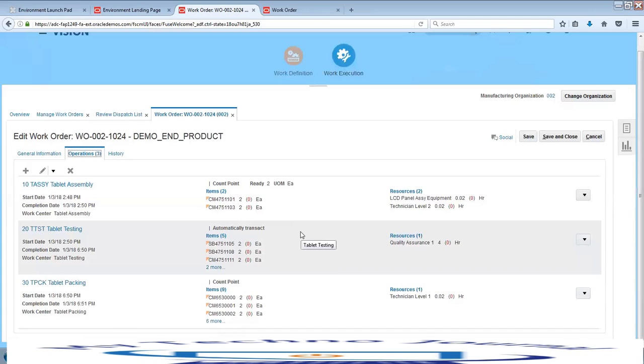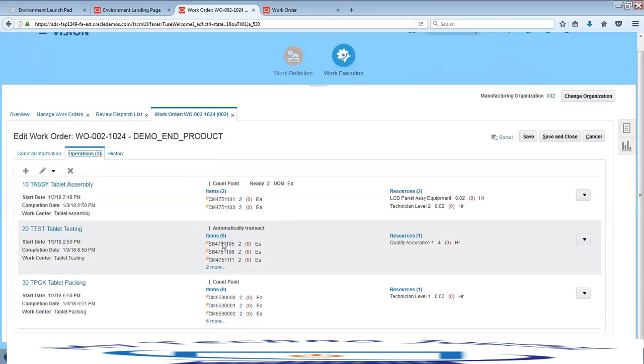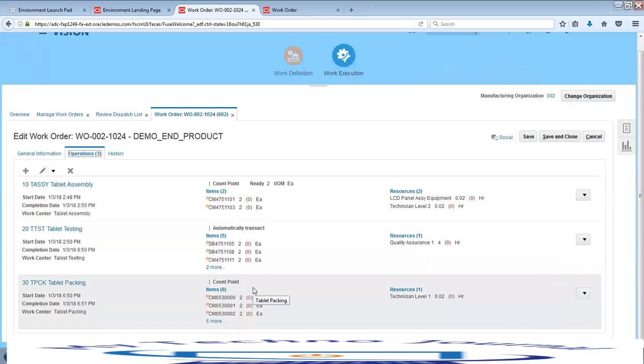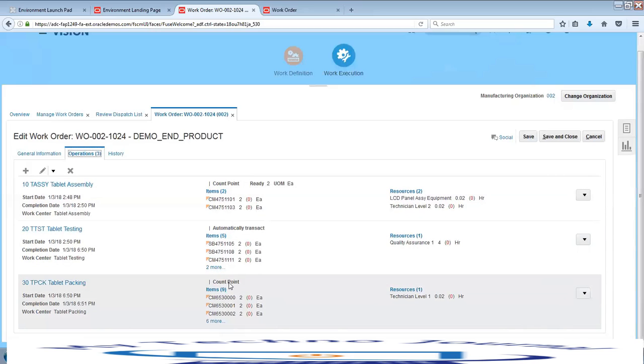If that is not the requirement, but the requirement is to move sequentially in the system from one operation to another operation to another operation, then make each and every operation count point on.